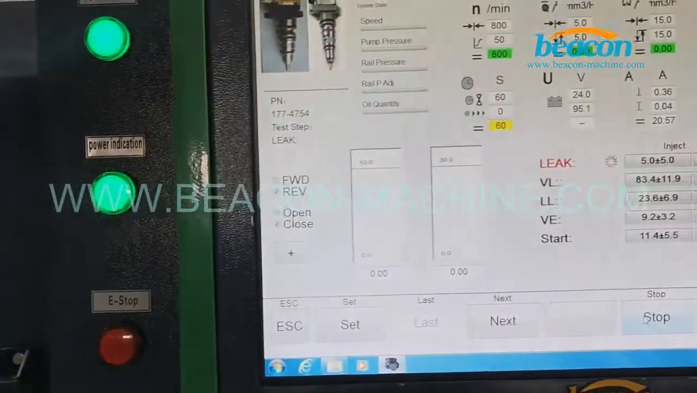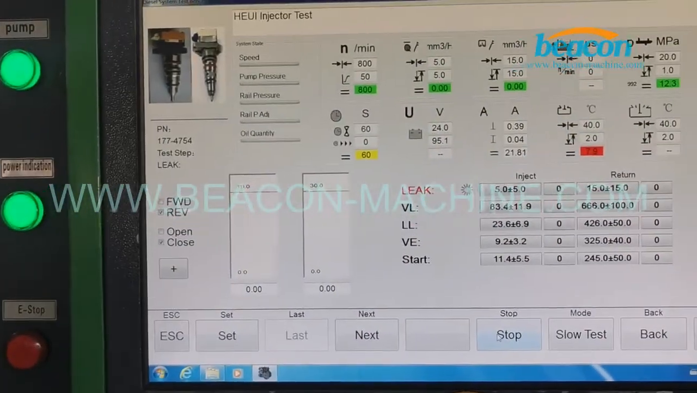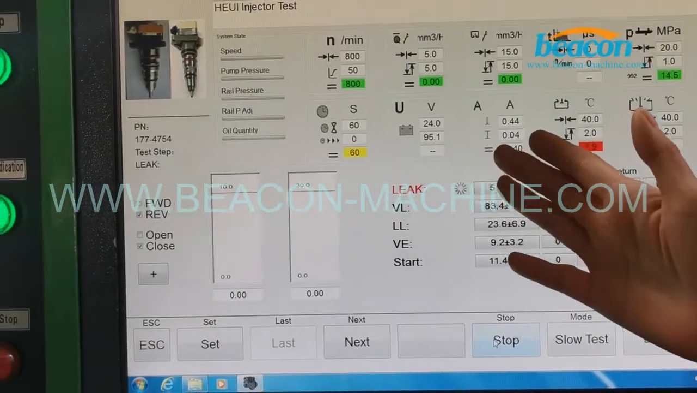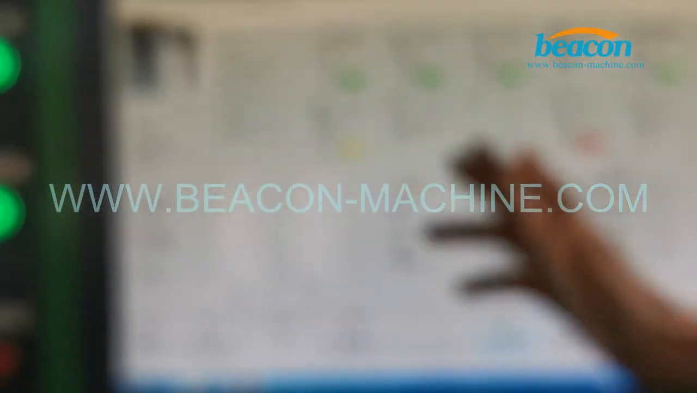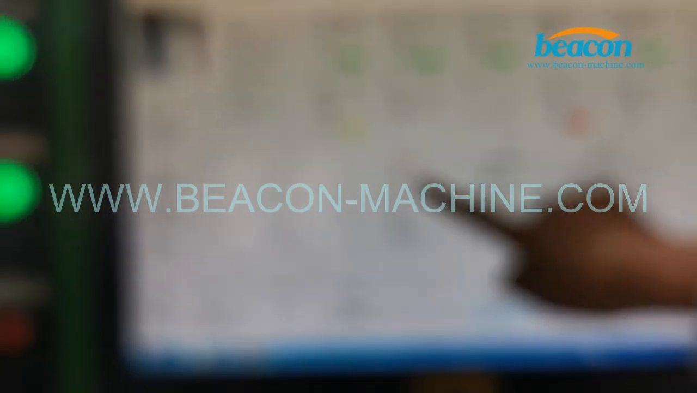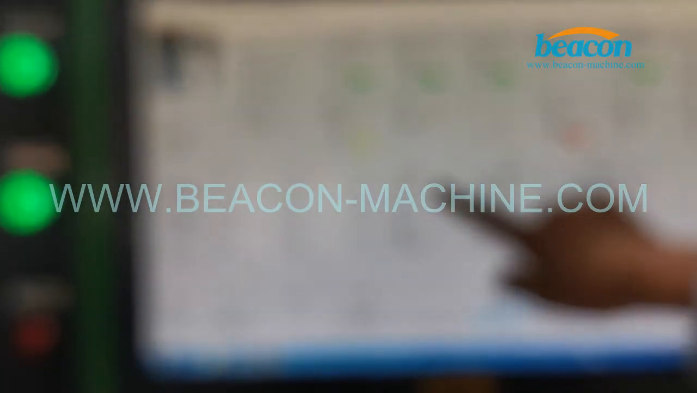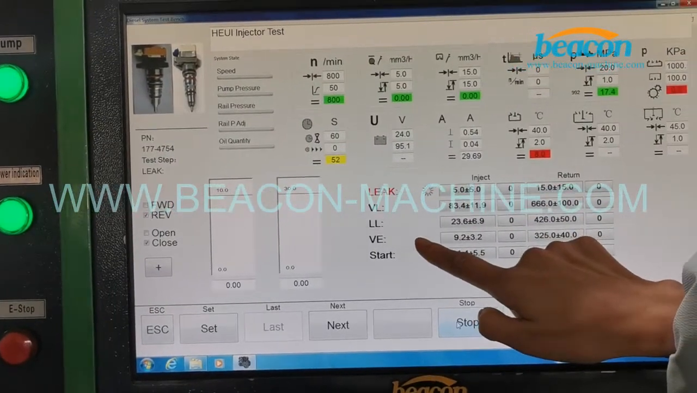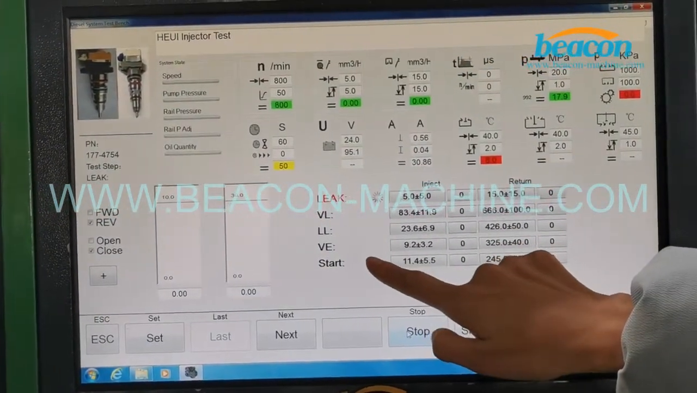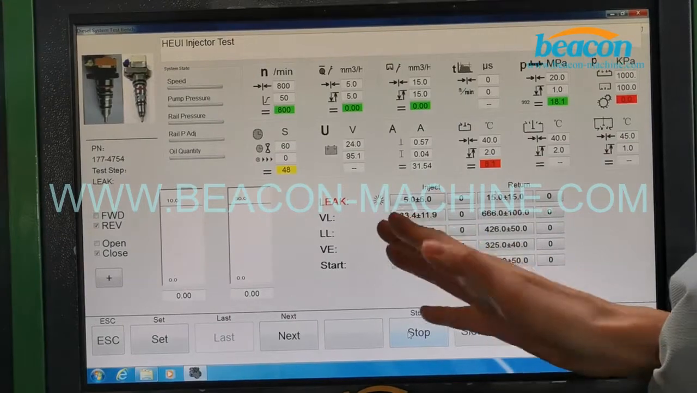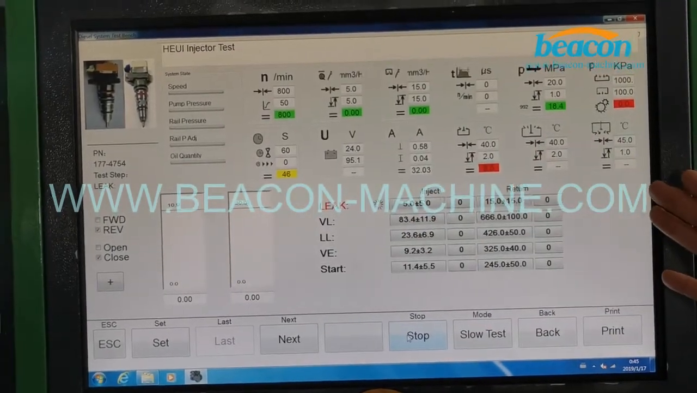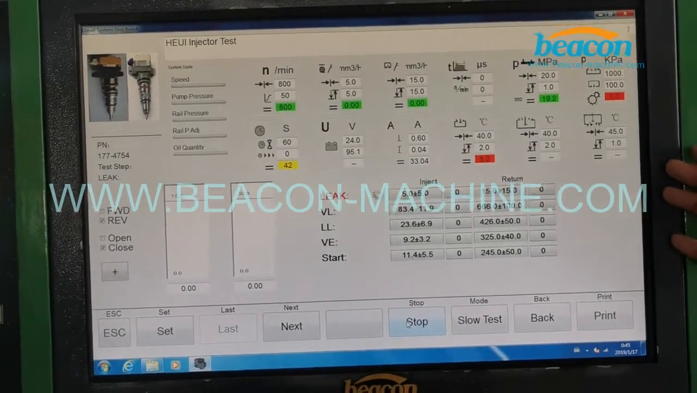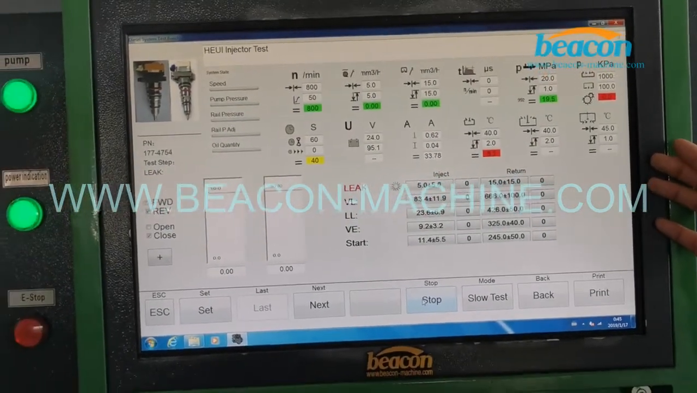Our BC-318 test bench will show you the data of the sealing performance, this one, and full load status, and idle speed, and pre-inject status, and start status of injectors. See here? Need a few minutes to collect this status.